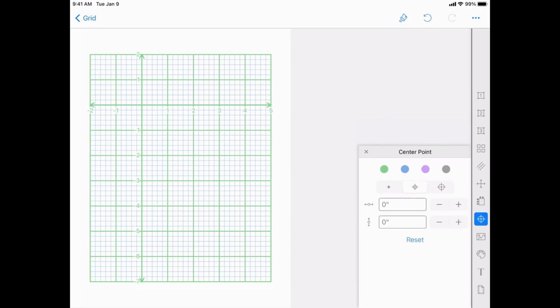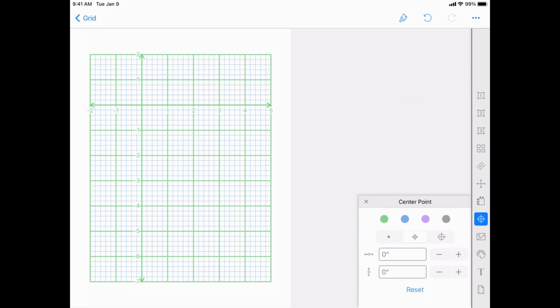Next is center point. Much as you'd expect, by default, it marks the center of the graph paper with controls to adjust placement. I'm going to remove the center point with a tap to the green tile to close it. Let's make one more adjustment. I'd like this graph paper to have fine lines. The colors and line weights I have now make the grid hard to use. I'm going to use color to improve this grid.